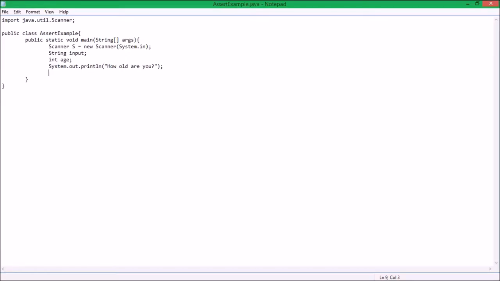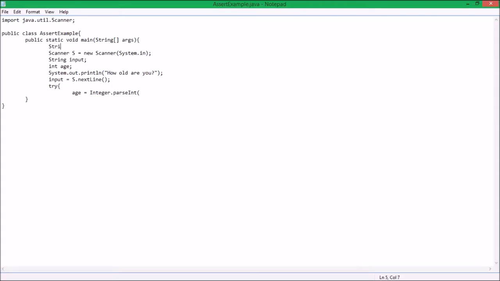Make the question, and then input equals s dot next line, and then try age equals integer parse int. Okay, and we're also going to do something real quick. We're going to create a string array named arguments.